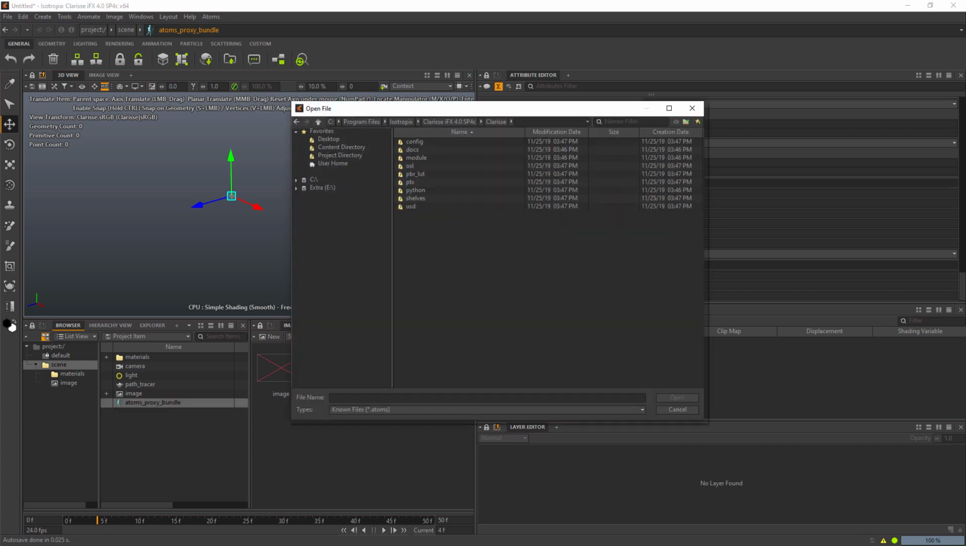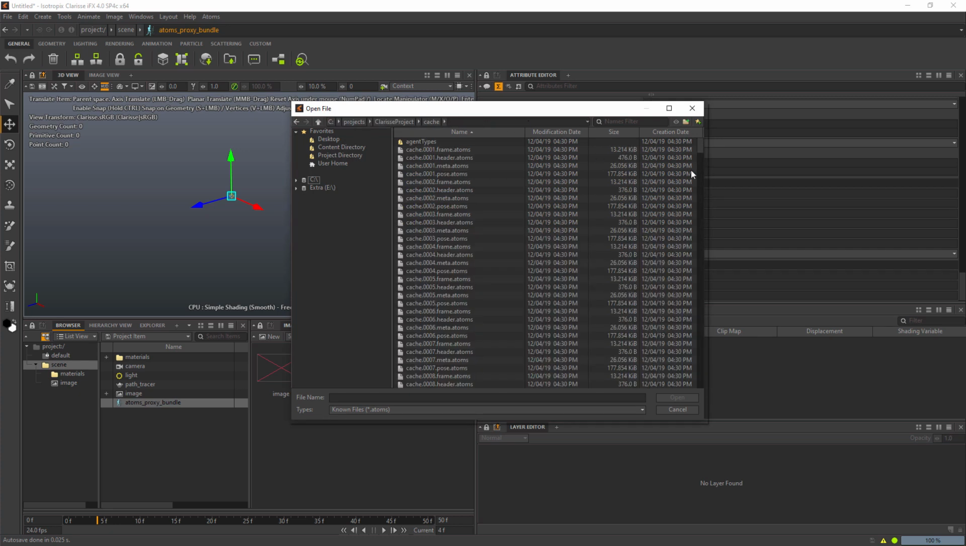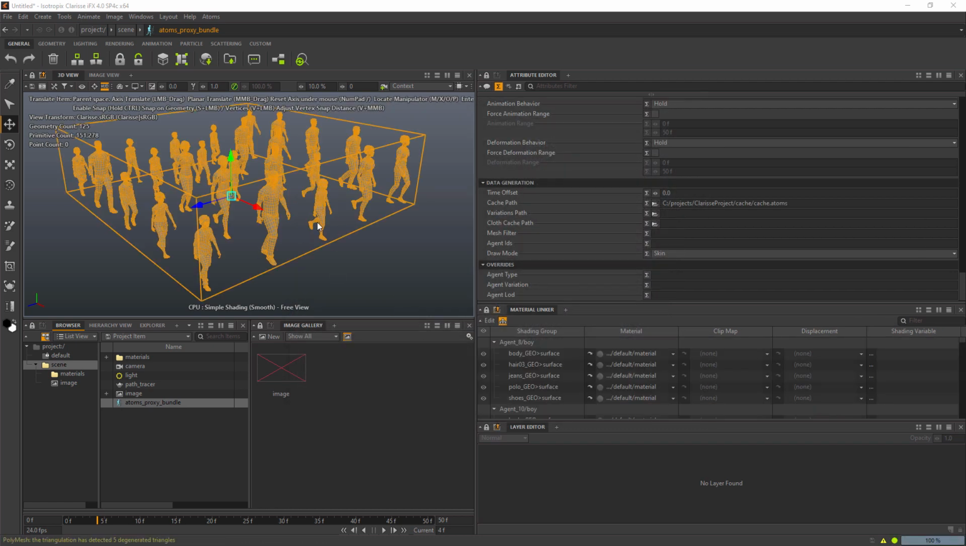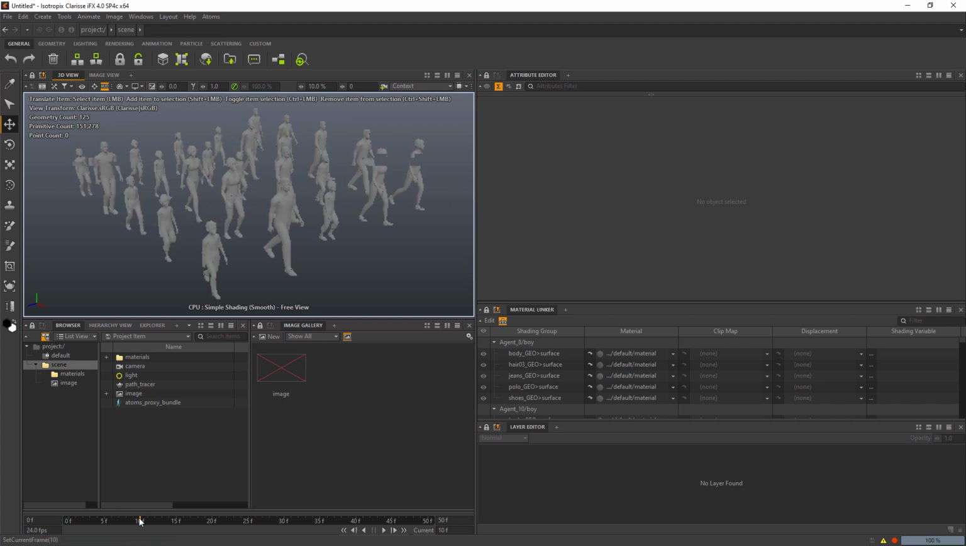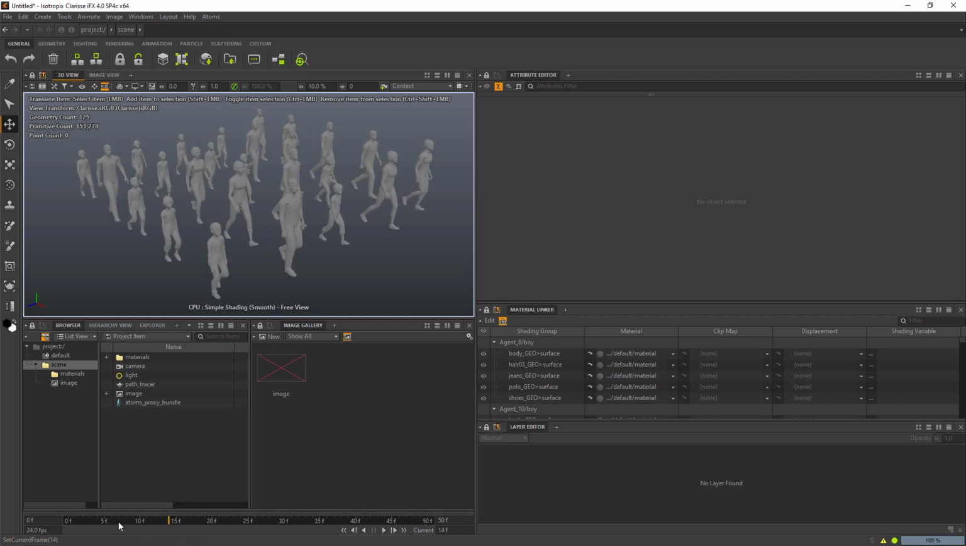So I'm going to provide first a cache. And as you can see here now I have a grid of agents that was created previously in Maya using the Atoms agents. You can of course change frame, and the cache will update accordingly.